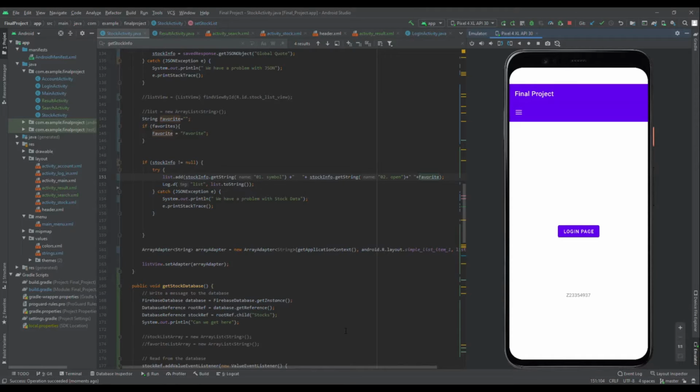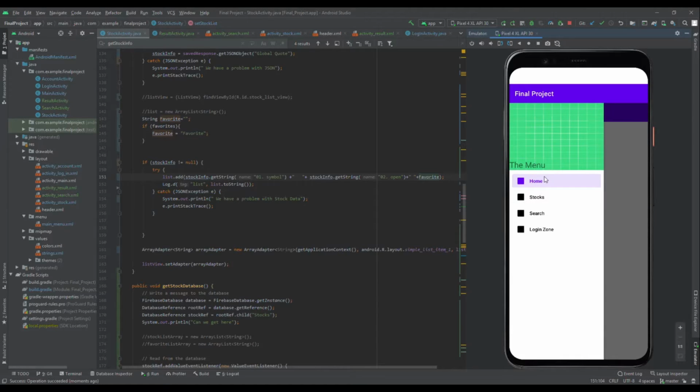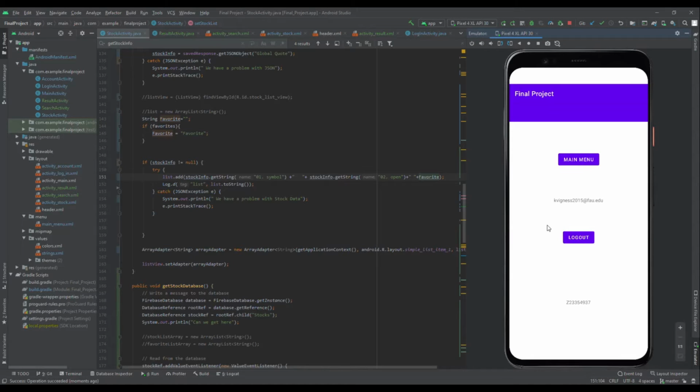Okay, so this is the demo for the final project, mobile app projects. So here's the home page. Here we have the navigation drawer. We have home, stock, search, and login zone. So let's go to login zone. I'm already logged in, but I can click this and log out. Click this, it signs in, and because my account's already signed in, it just brings me right here. We go to the main menu.